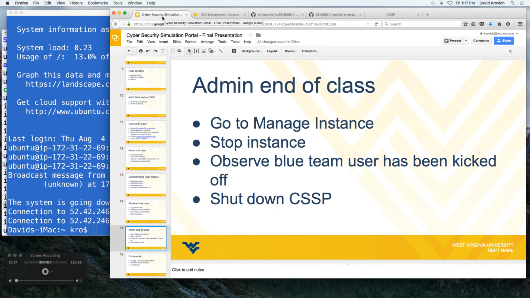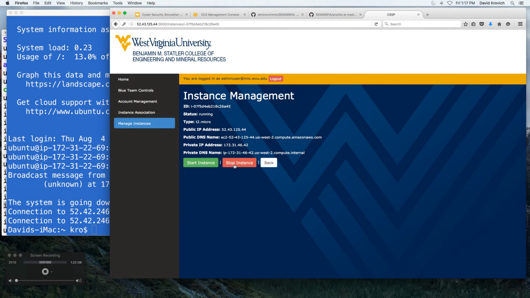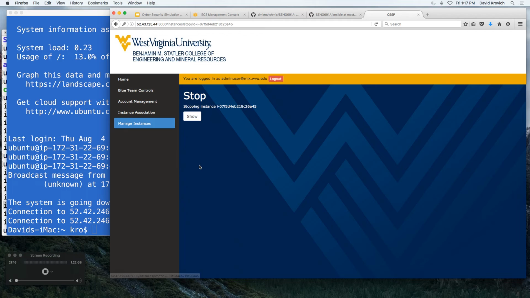Now we've observed the blue team user has been kicked off, and so the last step would be the admin actually using CSSP to shut down itself. This is the instance for CSSP itself, and the instructor is done and would just stop this instance. Of course, now it's shut down, so the web application stops working.